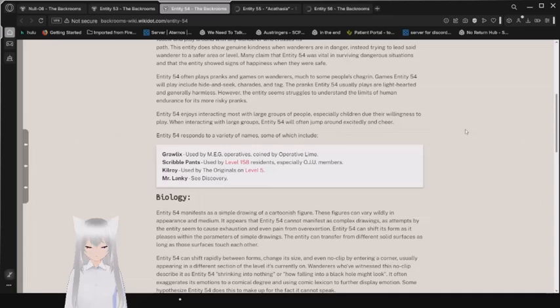The entity can transfer between different solid surfaces as long as those surfaces touch each other. Entity 54 can shift rapidly between forms, change its size, and even noclip by entering a corner, usually appearing in a different section of the level it's currently on. Wanderers who've witnessed this noclip describe it as Entity 54 shrinking into nothing, or falling into a black hole, or how falling into a black hole might look.